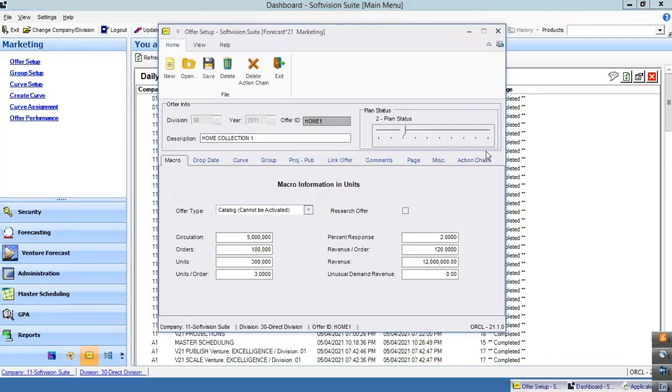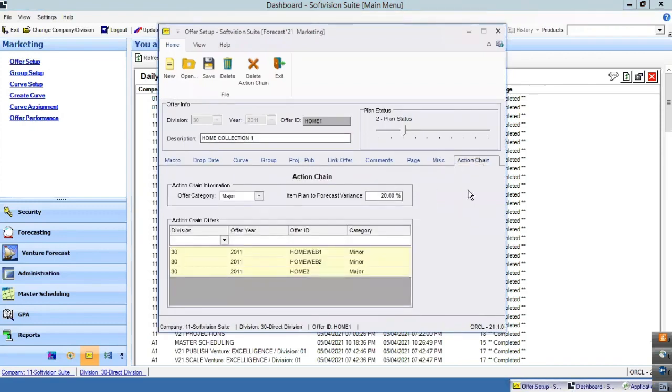So here's an offer, home collection. You could see this action chain. We would set up the offer category, either major or minor. And then we could set that item plan to forecast variance. And you could set that to whatever you want. Here we have it at 20%. You could just go in there and adjust these if you want.